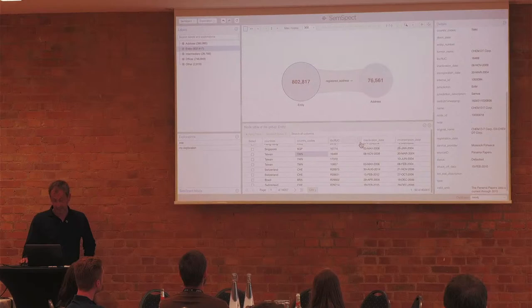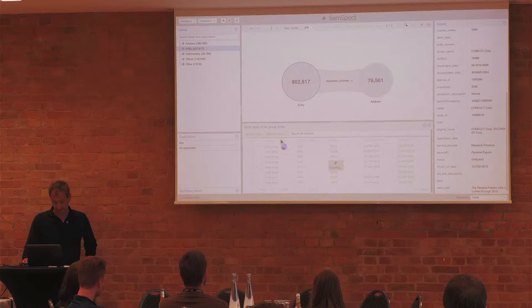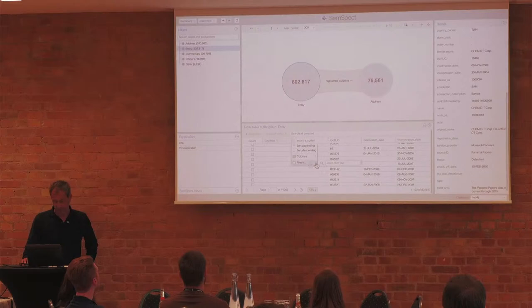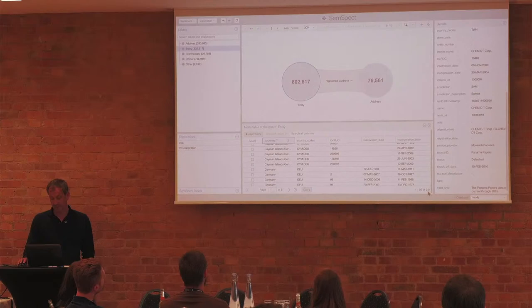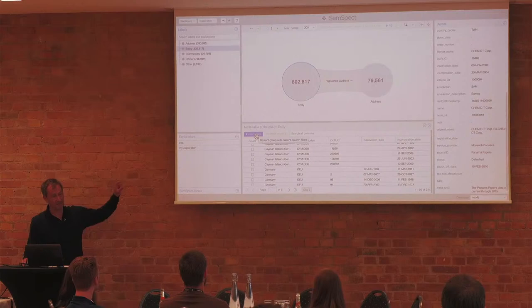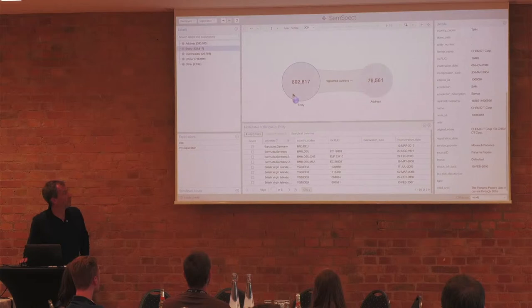And now let's filter the entities. Filter the entities to the German entities. Then we see there are 214 entities based in Germany, and when I click on apply filter, this restriction is applied to this entity group and restricts this group as well as propagates through the exploration graph.